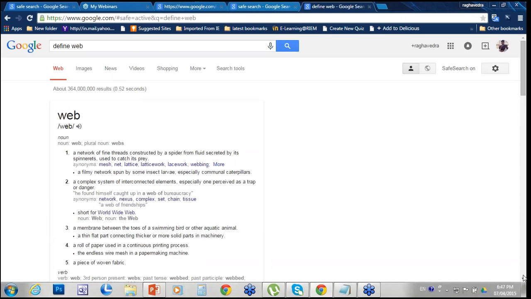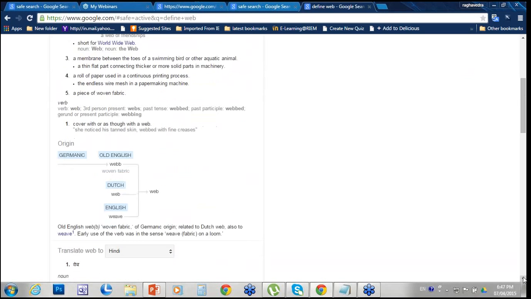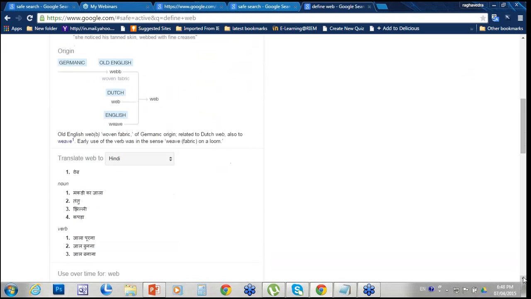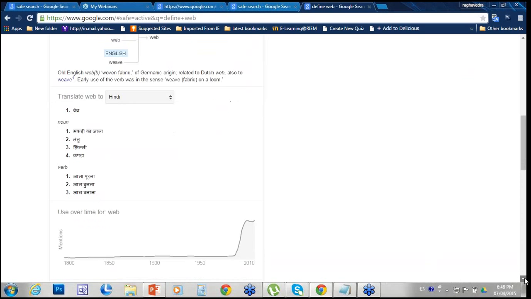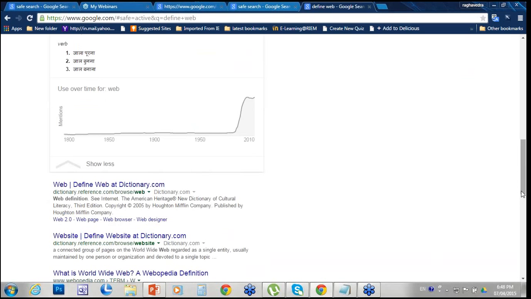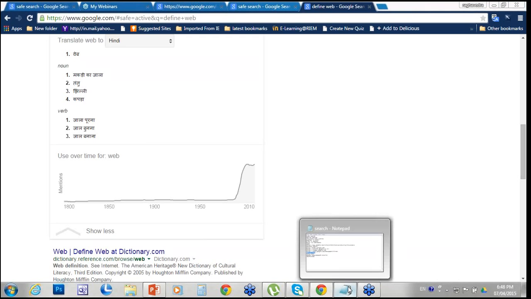There are different histories, and you can see all the details very clearly. You can translate into your own language, into different regional languages if you want to convert, and it gives all the data regarding that particular word. So this is one way you can best use this web search as a dictionary. This is another way of exploring the content present in Google search.